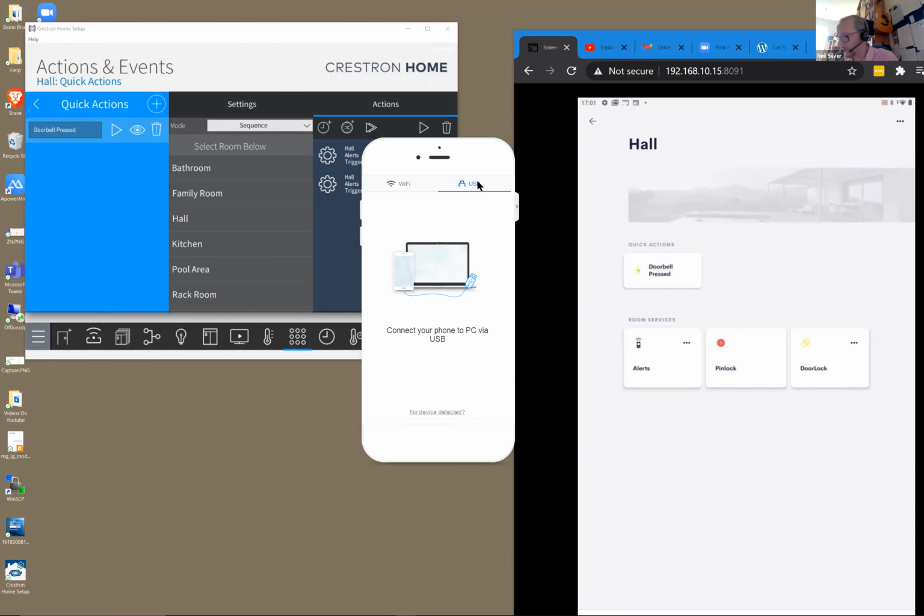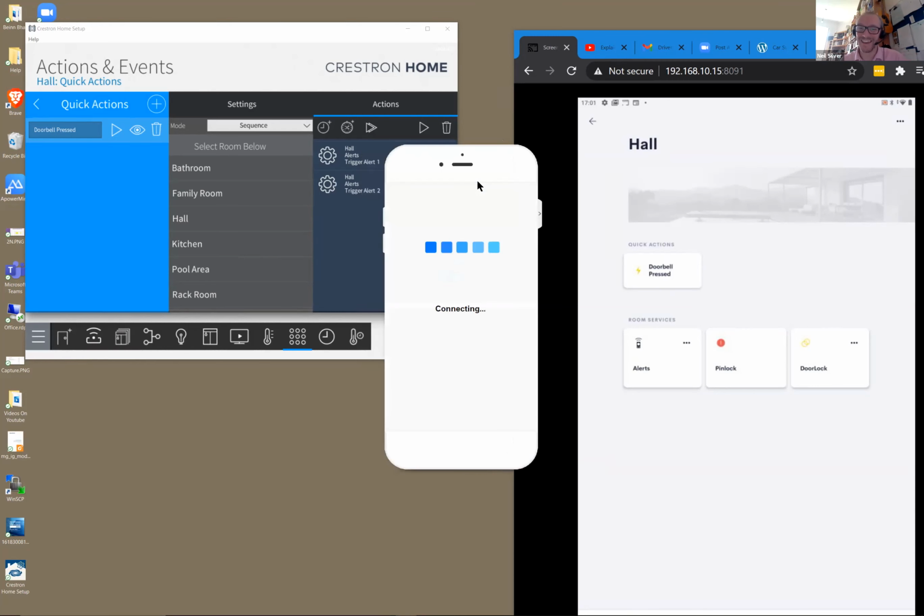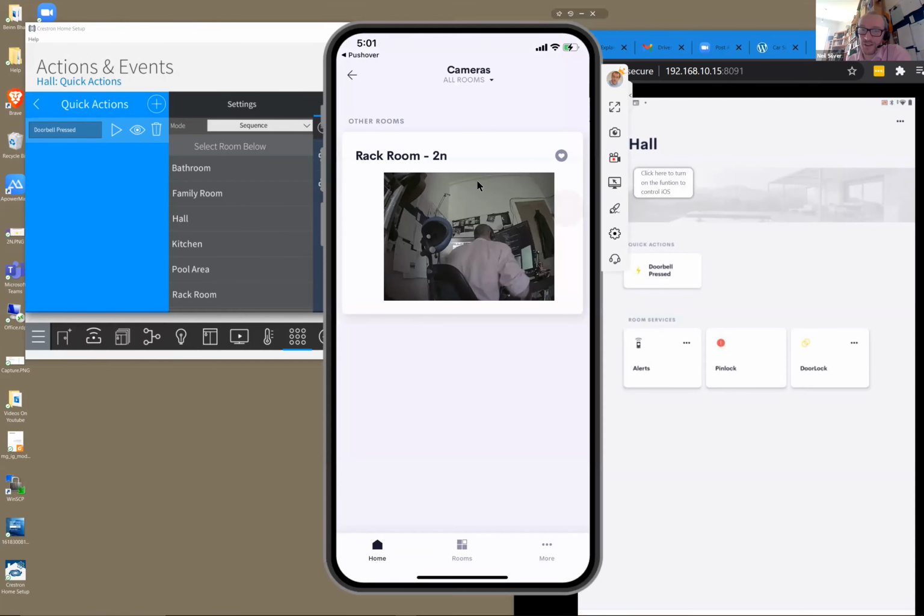I see why it's not working. That's a total air gap error. That was the wrong USB cable. So yeah, I'll show you that properly in a second.